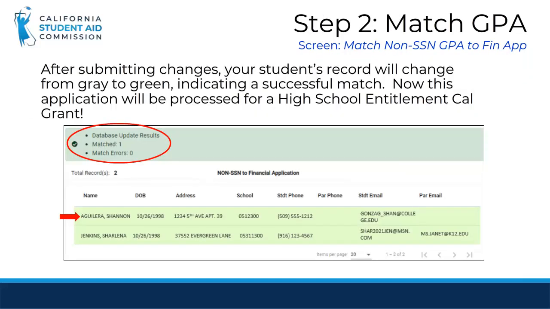At the top of the screen, you will see confirmation of your matched record, and your student's name now appears in green, indicating a matched record. You have now linked the GPA to the application, and you've now helped the student receive a Cal Grant consideration.